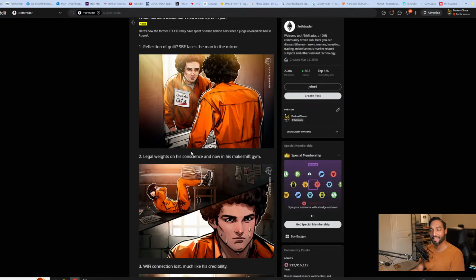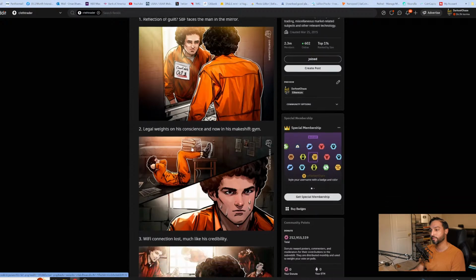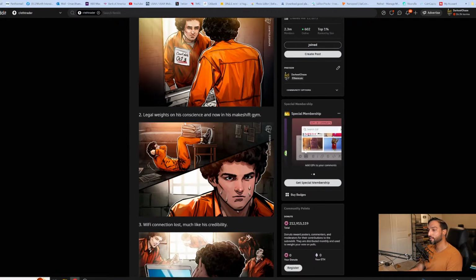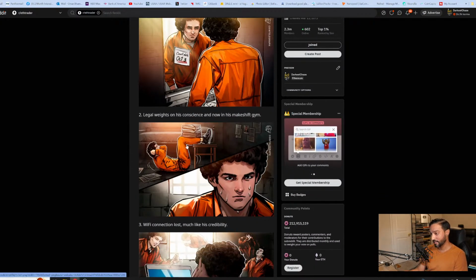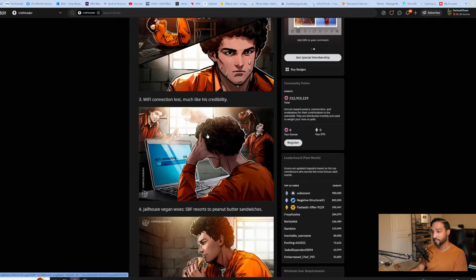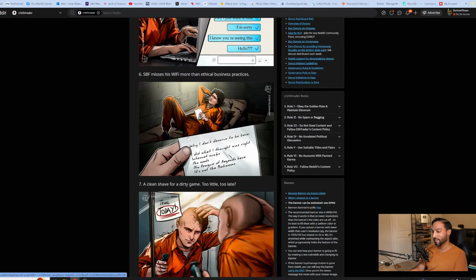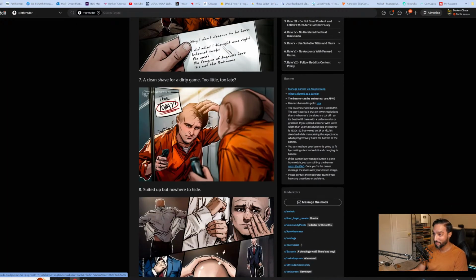I think today is the second day of his court trial as well. I tweeted that out. Legal weights on his conscience and now his makeshift gym. Wi-Fi connection lost, much like his credibility. Anyway, he shaved his head apparently. I don't think he cut all his hair off. It looks like another inmate cut his hair, and he's trying to look more presentable in court.